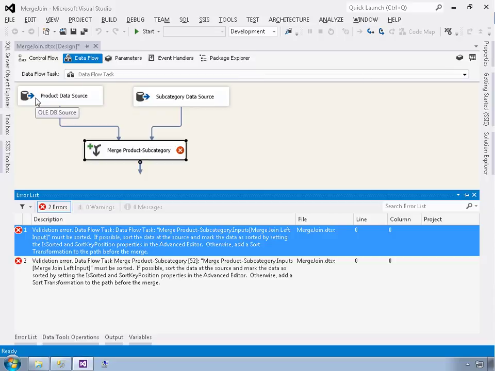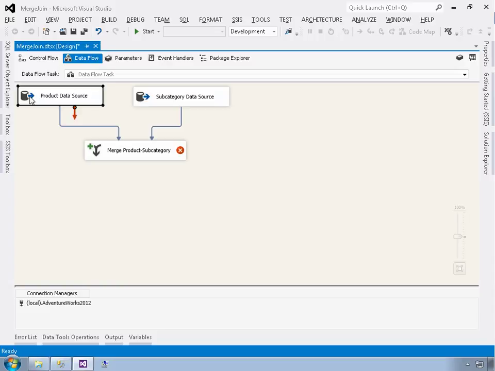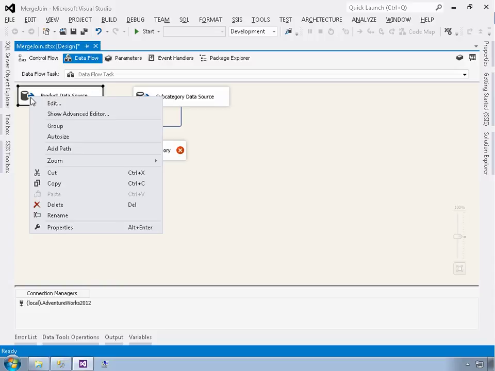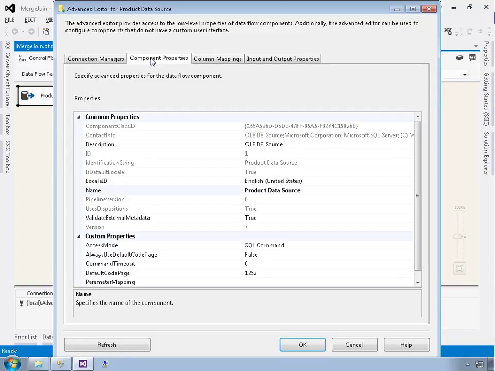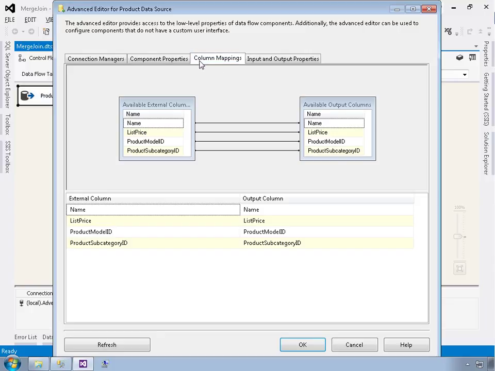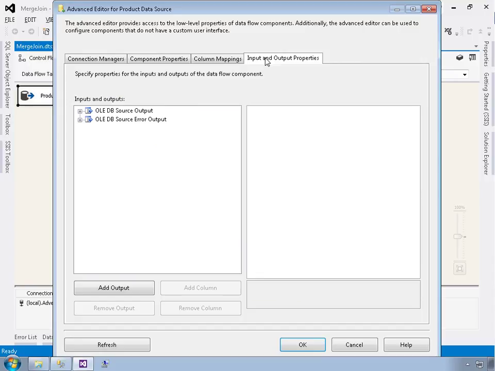All right, so what we need to do is come up here to the product data source. We have to do this for both of the data sources. I'm going to right-click and show the advanced editor. Now, this is a little bit of a convoluted editor. It has lots of options. You can manage the connection managers, look at various component properties, and there are a few things that you can change here. You can look at the column mappings here. But what we want to do is change the input and output properties here.